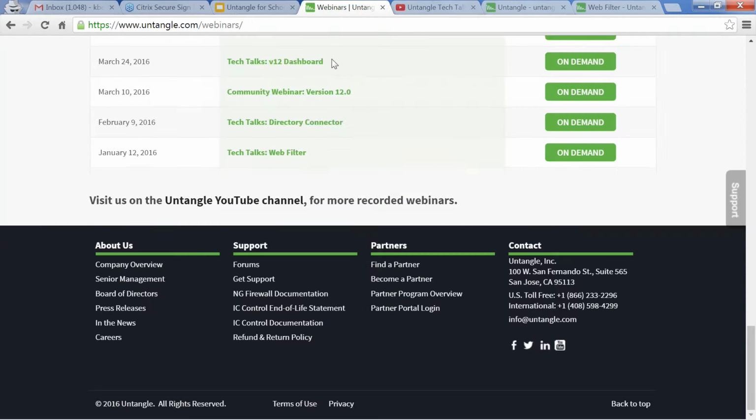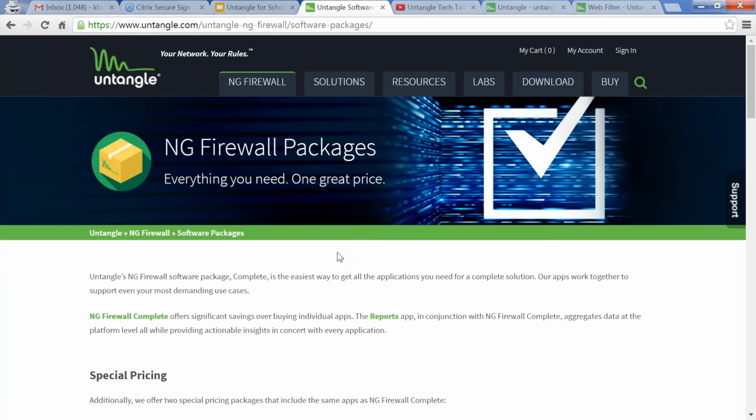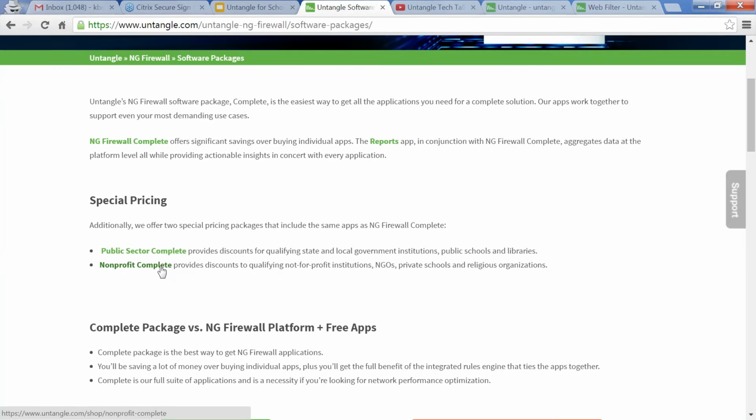Now if we jump back, Katie was mentioning that we have some special pricing. If you go to software packages, as you can see here, we have Public Sector Complete and Nonprofit Complete. Depending on what kind of institution you are, whether a state and local government, public school or library, Public Sector Complete is for you. Nonprofit is for nonprofit institutions, NGOs, private schools, and religious organizations. It is the exact same package as the Complete package, just offered at a lower price for you. That's how we help with the strict budgets that schools have. I believe that was all that we needed to mention.